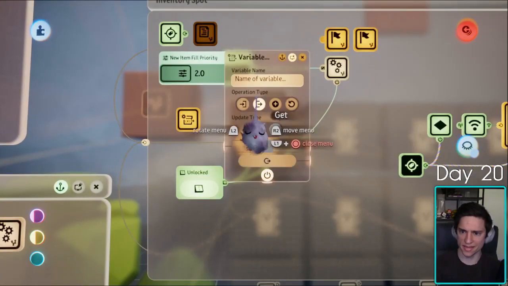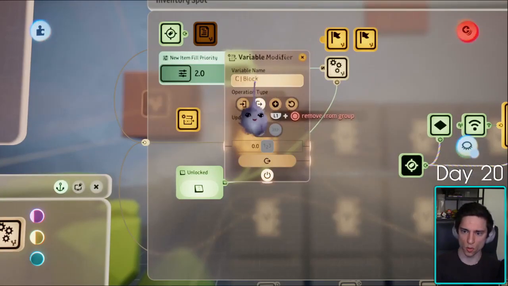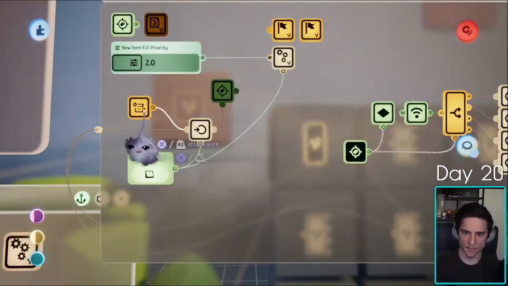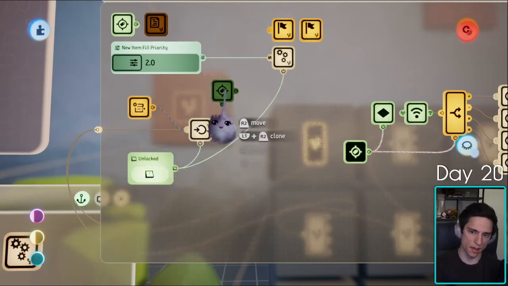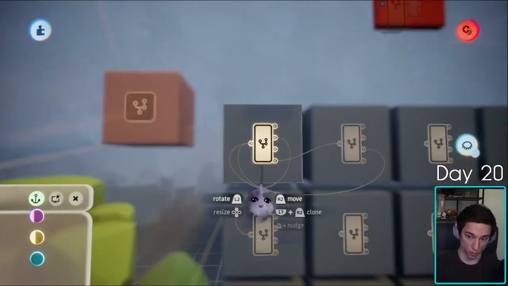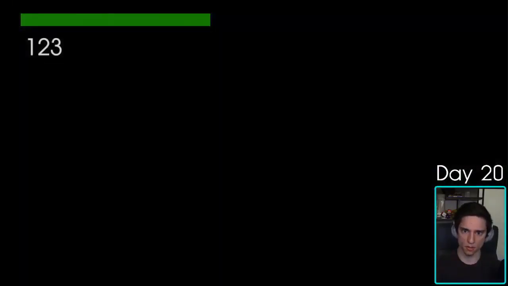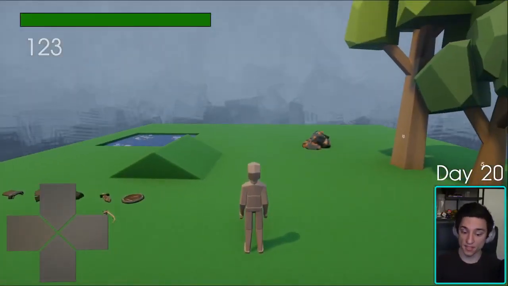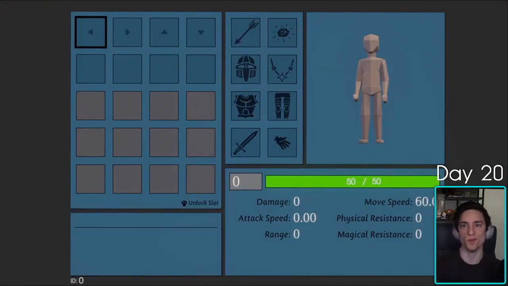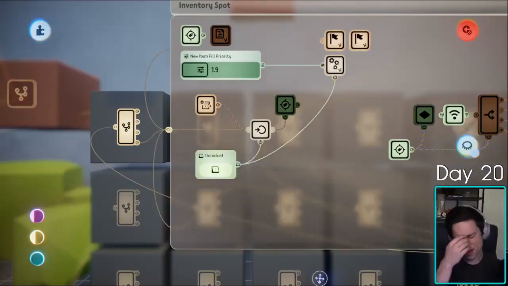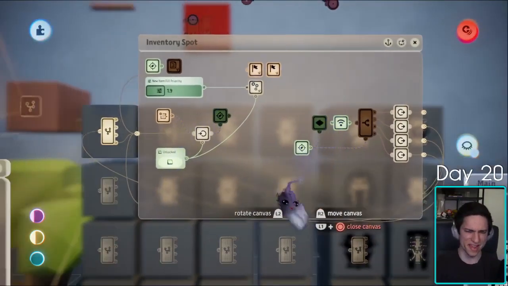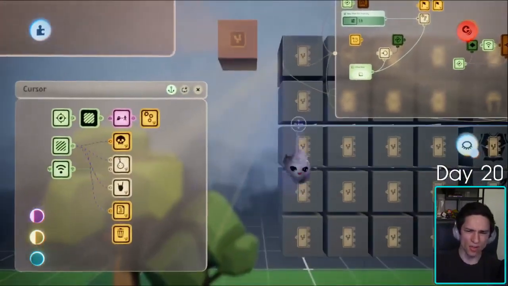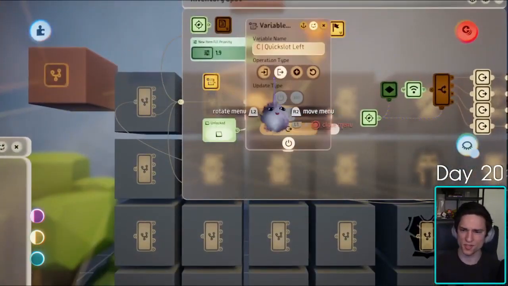So we're going to get control quickslot left. Put it right there, right? And this should move the cursor. We're gonna put the cursor here, go back out, go back in. Cursor's still there. Go back out, press left, go back in, cursor moved. Perfect. Man, in my other version, I re-implemented all the logic, but all I have to do is move the cursor. This is so much easier.